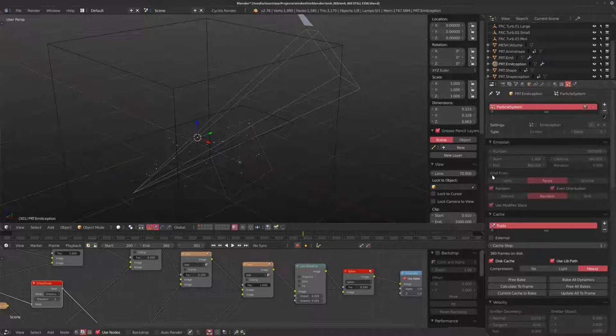Now, if you want to cache this out yourself, you can open the file if you've downloaded it. You can hit free bake and bake, or bake all dynamics. If you want to free all the bakes and bake all dynamics, then it will bake the original particles and these particles as well. But keep in mind, this is going to take up quite a bit of disk space, and also it's going to come really, really slow in the viewport. I'm not going to lie.